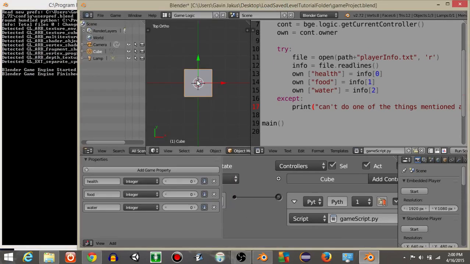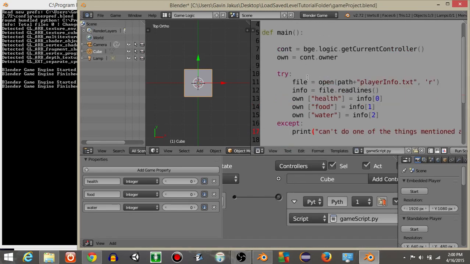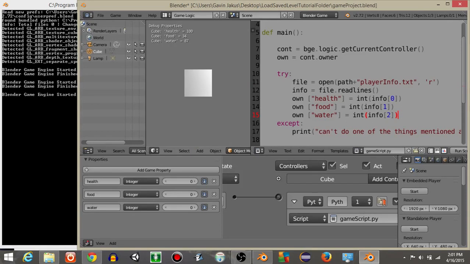But what should happen is if I hit P now, you can see something's wrong right here. Oh, we need to convert these to an integer. When you're reading it from a text file, it's not an integer. So you need to convert these all to an integer, int, like this. And there you go. So we see we have health 100, food 34, water 87.